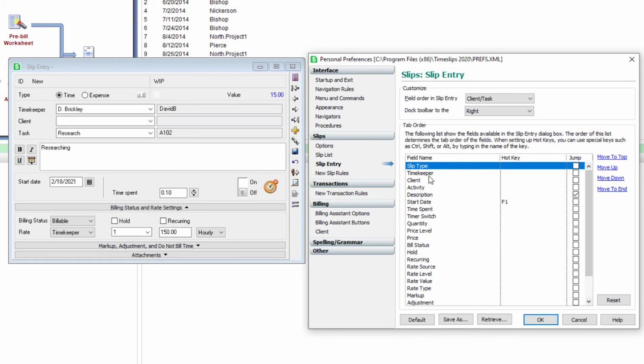Then when you get down to this next area, your tab order, this is especially useful if you don't do that features enabled step that we talked about and disable those fields. You can set your tab order so that it skips those fields. So if you're just tabbing through your timekeeper, your client, your task, your description, and then you want it to get to the date and skip the end date or something like that, you can set the order of your fields by moving the fields up and down here.